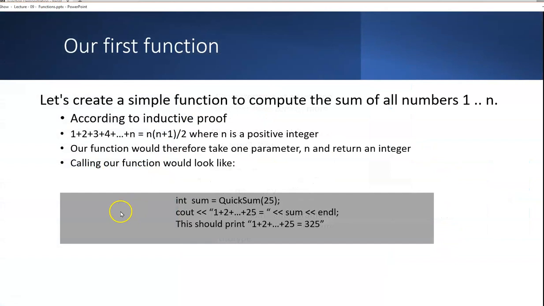So let's write our first function. Let's create a simple function to compute the sum of all numbers from 1 to n. According to inductive proof, 1 plus 2 plus etc. up to n equals n times n plus 1 over 2, where n is a positive integer. Our function would therefore take one parameter, n, and return an integer. So our call to the function would look like this. Int sum equals quick sum 25, and this should print out 325.